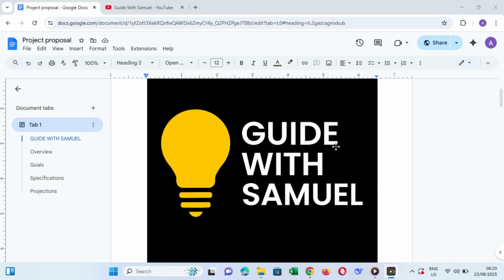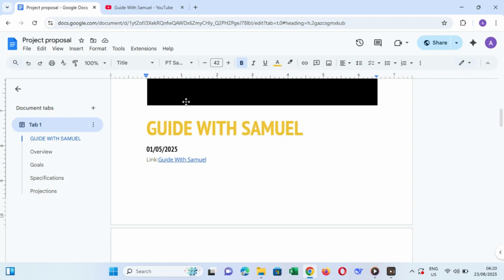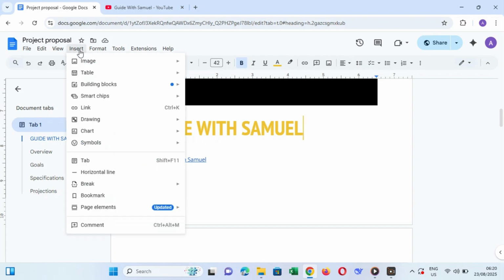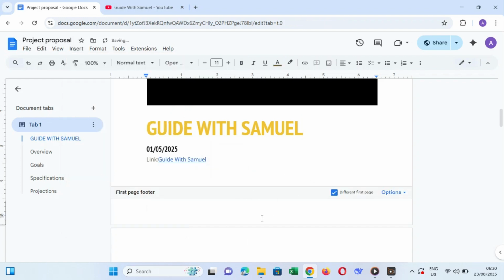First, open your document at docs.google.com and place the cursor where you want the header or footer to apply. Next, click Insert on the top menu, hover over Headers and Footers and choose Header or Footer depending on what you wish to insert. Then, type the text you want.